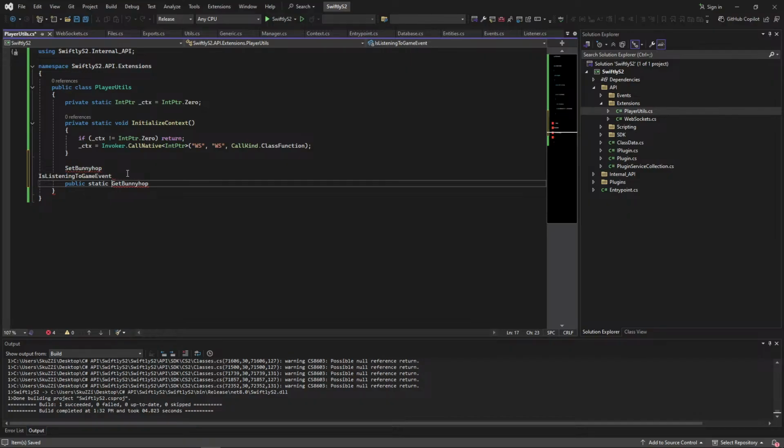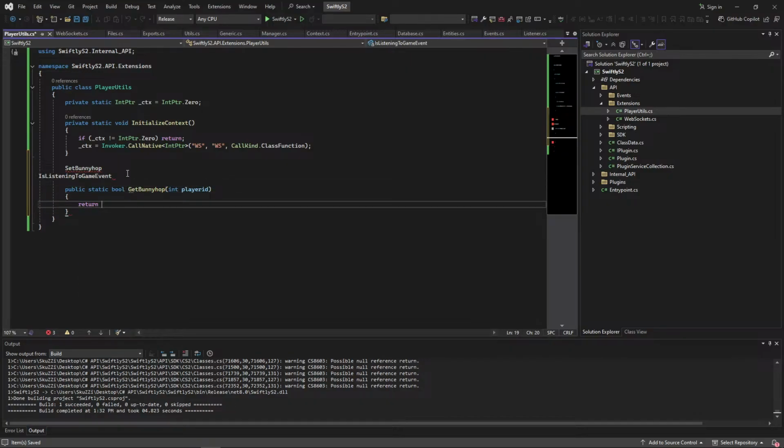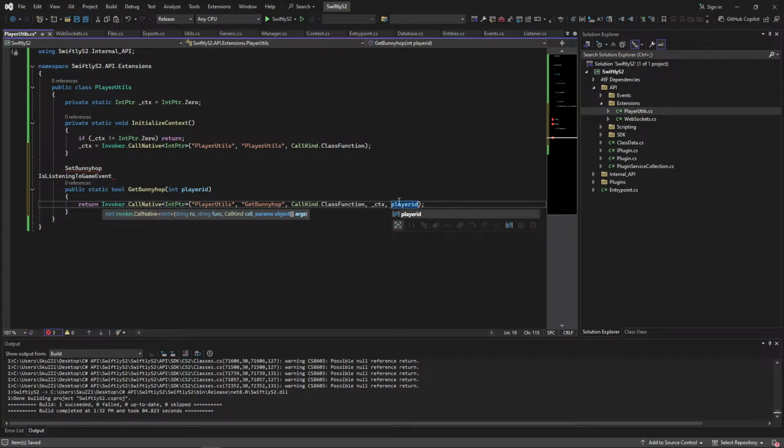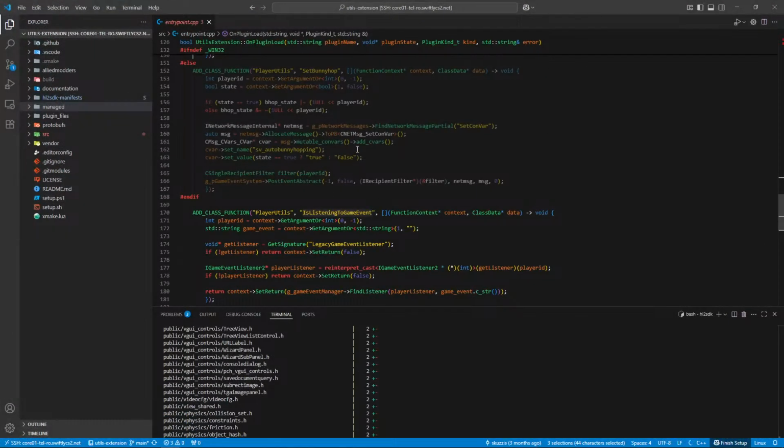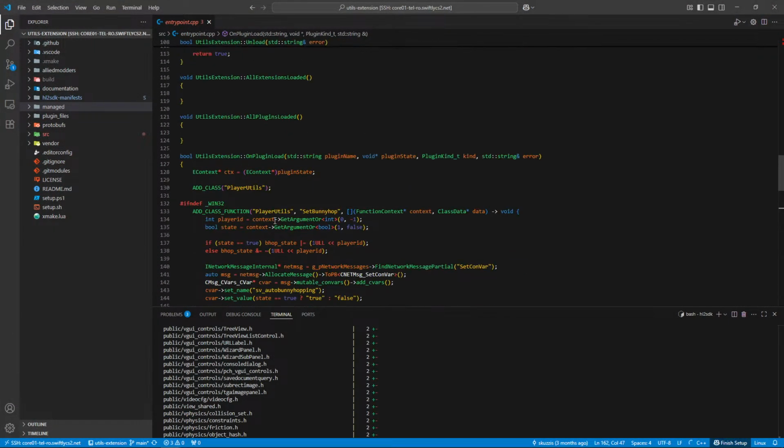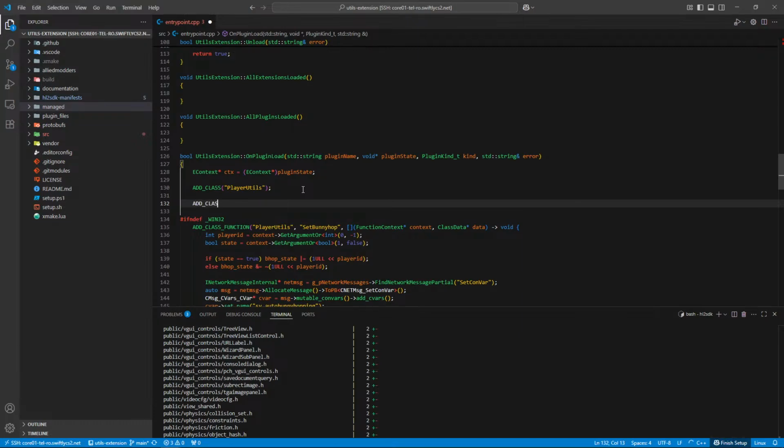Public static bool get bunny hop int player ID. Return invoke call native player utils ctx player ID. What do I need to do? Add class function. I need to make the constructor.